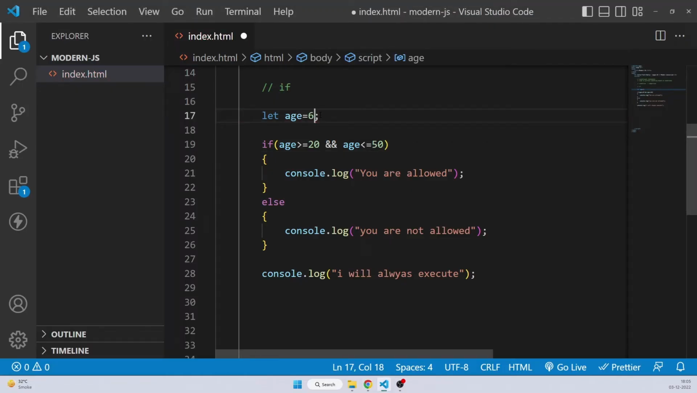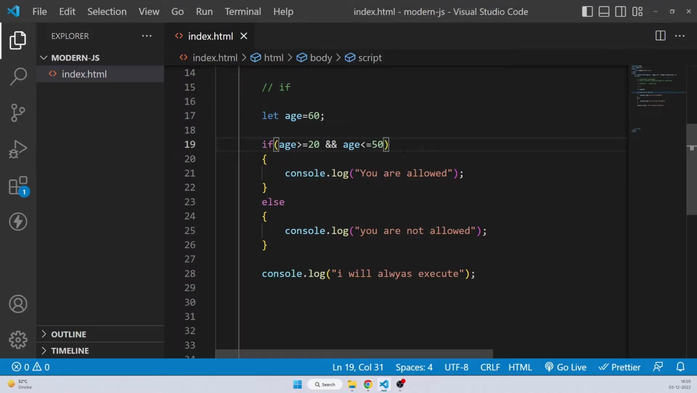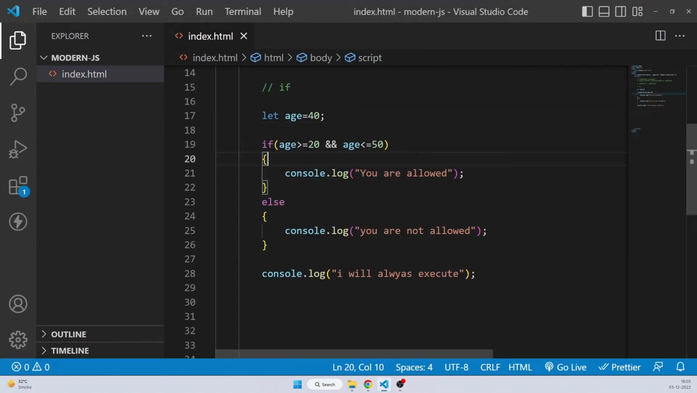If I make it 60, in this case, is 60 greater than or equal to 20? Yes, true. But is 60 less than or equal to 50? No, false. So true and false becomes false. And now you'll still get "you're not allowed". So to be allowed, you have to be between 20 to 50. So I can make it 40. And here we go. So remember that while we were learning operators, I told you that we can use and, or when you have multiple conditions and you want to evaluate that whole thing as a whole.